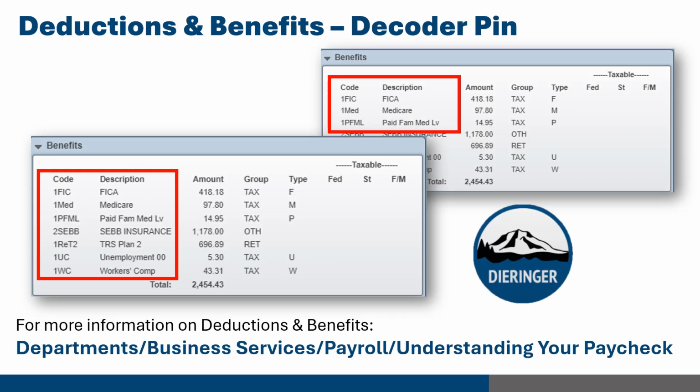In both the benefits and deductions sections, there are several codes with brief descriptions that identify the amounts deducted from your paycheck or contributed on your behalf. However, the codes and descriptions listed might not give you enough information to help understand what it is. On the payroll website, in the Understanding Your Paycheck section, you can access a list of codes with broader descriptions to help you better understand each specific deduction and benefit. You can access this by opening the district's website, choosing Departments, then Business Services, then Payroll, and then navigating to the Understanding Your Paycheck section.